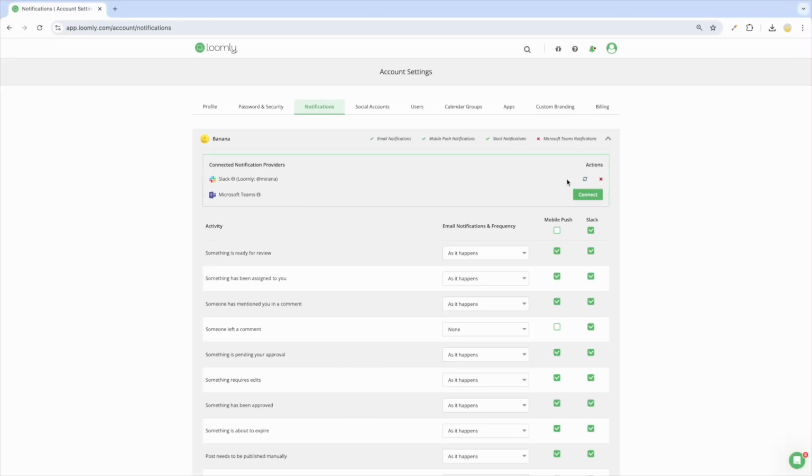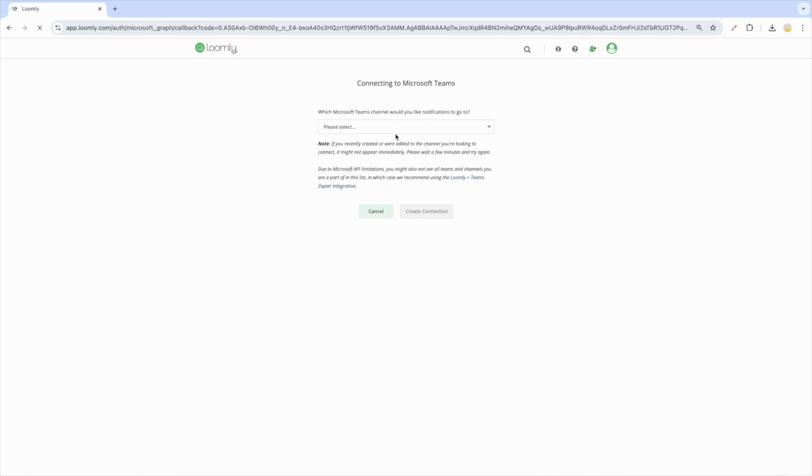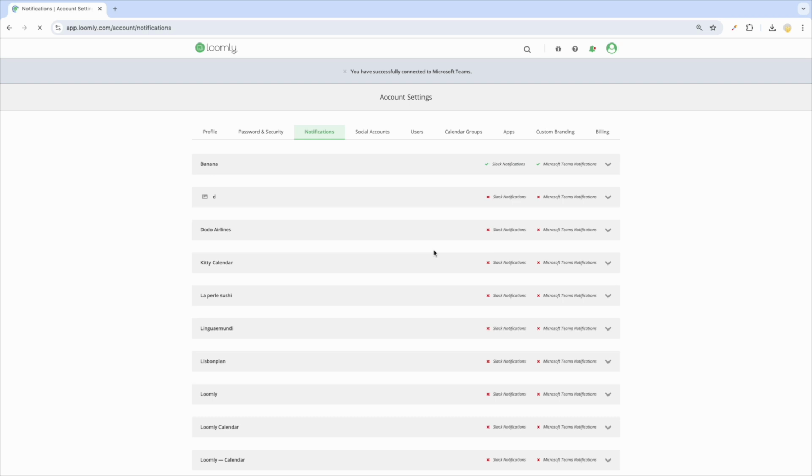Plus, integrate Slack or Microsoft Teams for instant notification to take action quickly. Simply head to your account settings to update your notification preferences.